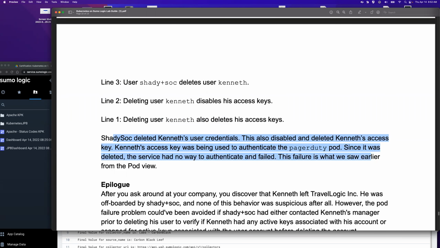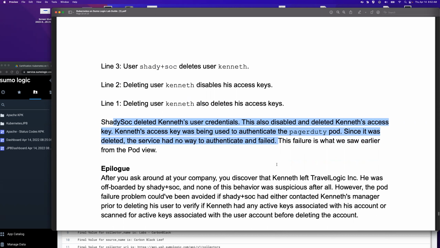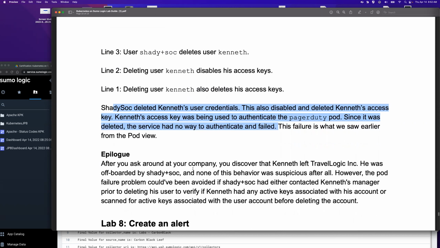And since the pod had no way to authenticate, it tried to turn on, it couldn't authenticate, it turned off. Tried a few minutes later, turned on, turned off. And so what has happened, or our epilogue, as we say here, is Kenneth left Travel Logic. He was offboarded by the SOC, and the SOC person should not have deleted or disabled his account prior to talking to Kenneth's manager, because Kenneth's manager should have known that Kenneth's keys are still active. Essentially, not deleting those keys would have kept everything up and running.